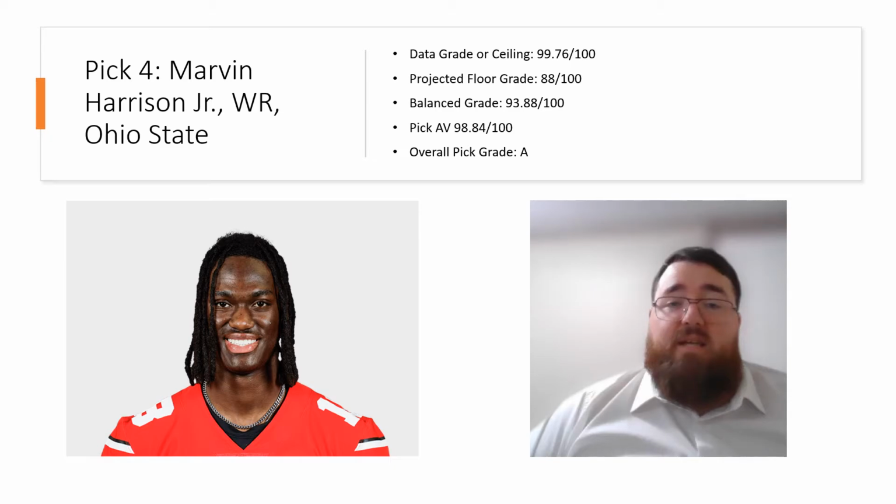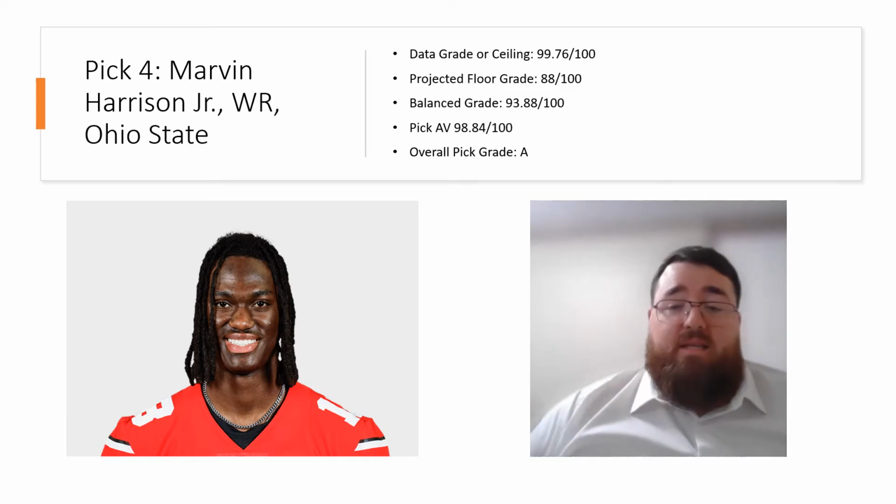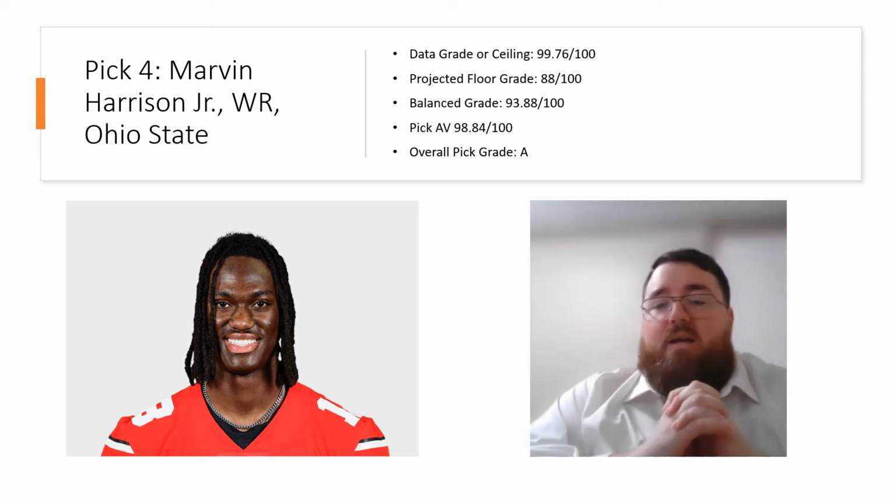His data grade or ceiling grade was 99.76 out of 100. His projected floor grade, so the floor grade is essentially the average AV of the prospects that tested similar to him in the first round. So the average floor for a prospect like Marvin Harrison Jr., who tested similar to him as a prospect, will be 88. And of course, his ceiling is a 99.76. So he has the potential to be a Hall of Fame wide receiver, and his floor is closer to a long-term starting wide receiver.